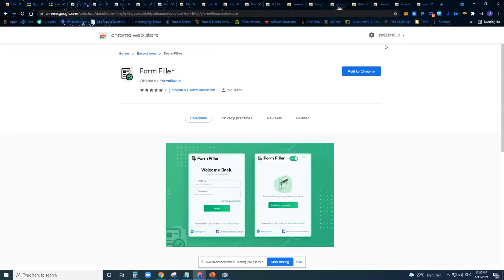Then next up, we have Form Filler. This is a software that we just launched not so long ago. And this software just actually automates filling forms on the internet. We actually use this software as a lead magnet to generate leads so that we can sell them stuff, all right? Because everybody loves free stuff. People just love free stuff.